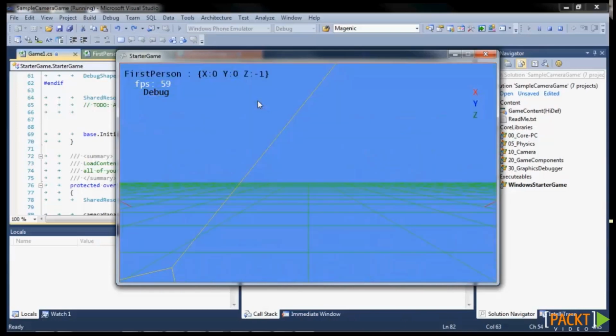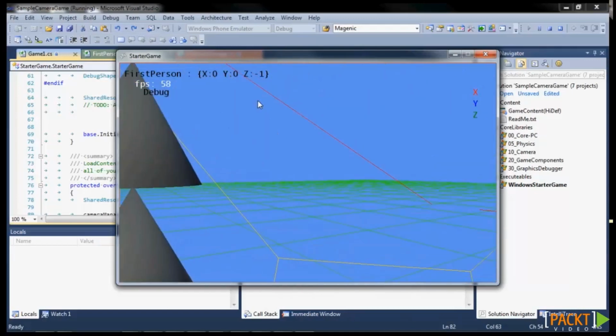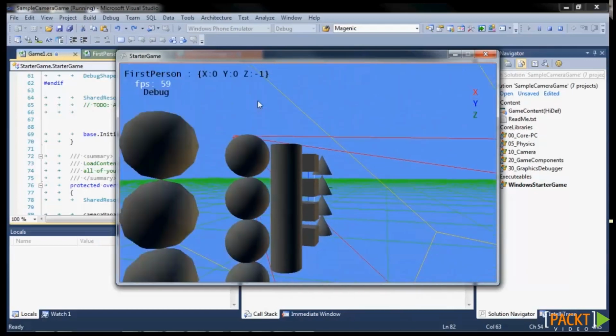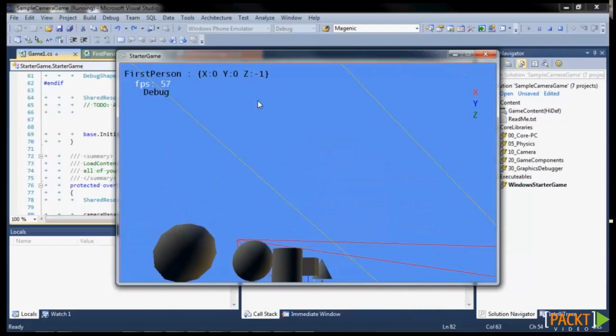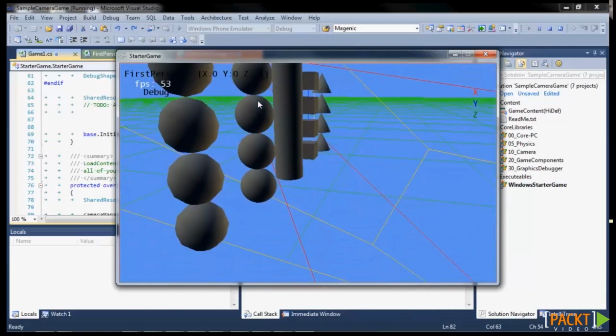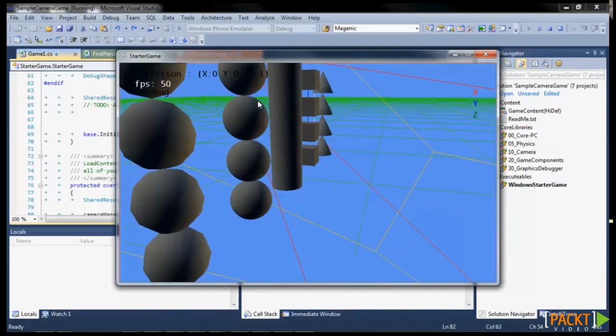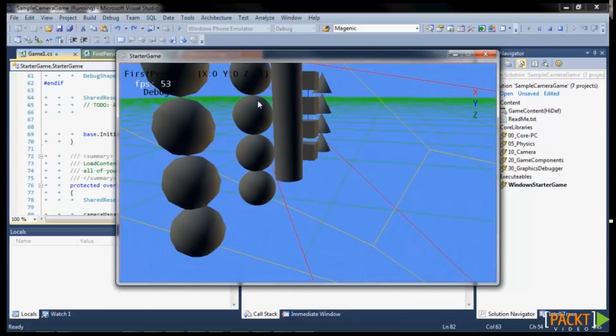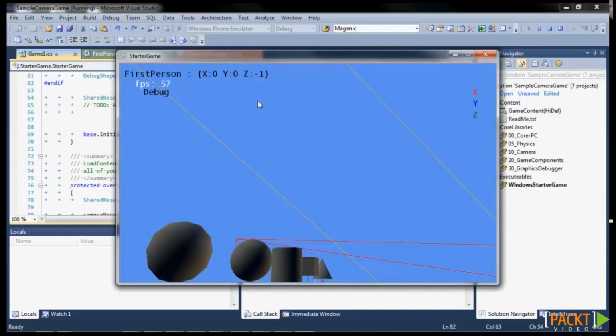So if we go back in and look at our first person, we can now look around, and we can move, and we can also look up and down. One thing that I didn't implement here is snapping. In a lot of games, if you look up and walk forward, the camera will snap back down.